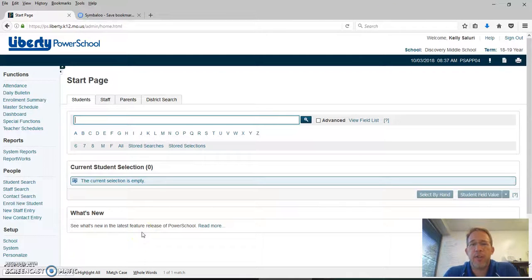All right, schedule builders, especially you new schedule builders. This is a quick overview on how to get to PowerScheduler and a breakdown of where some of the different links and options are.